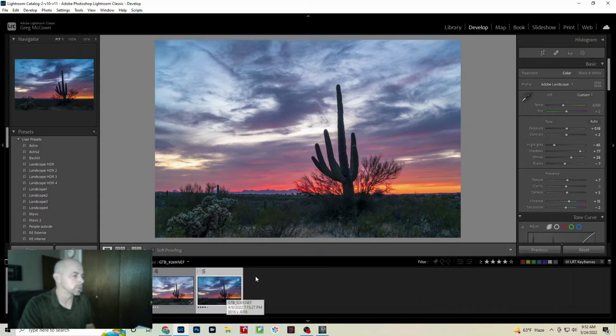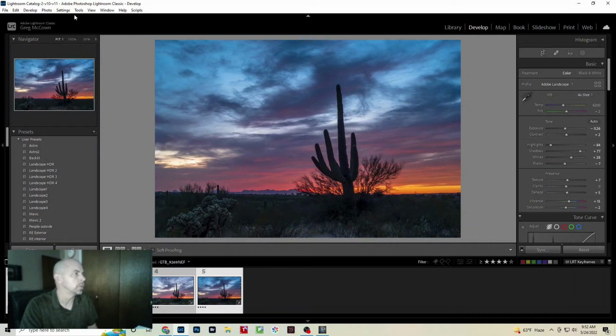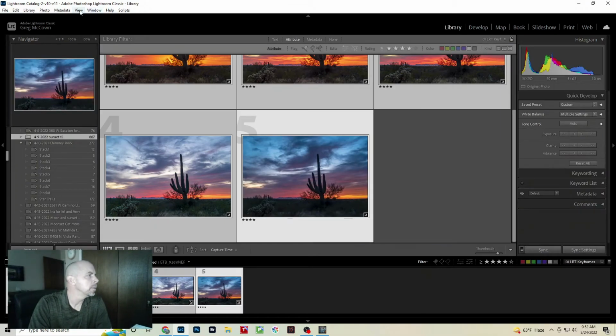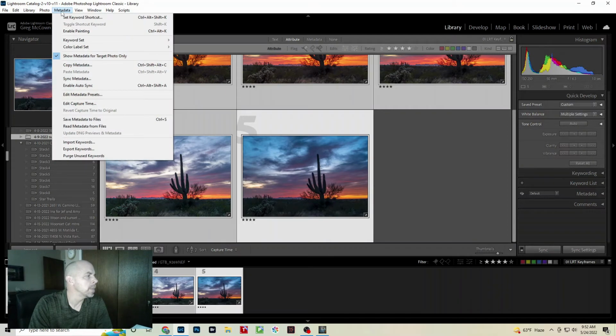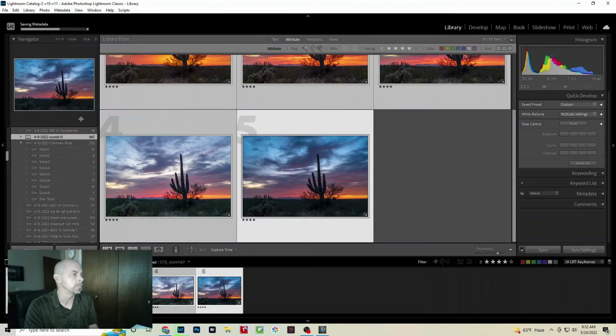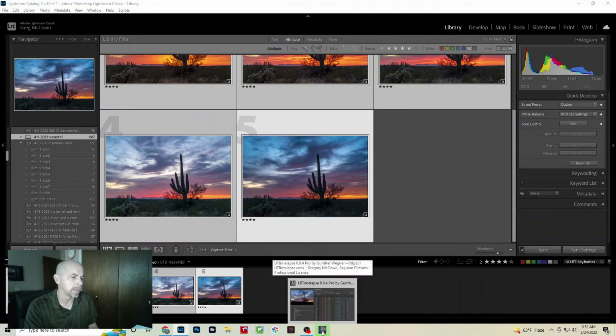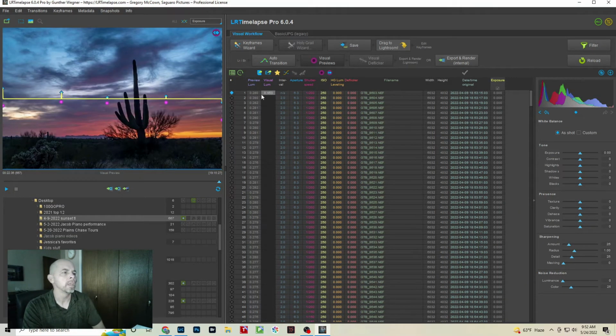So what I'm going to do is select them all, just hit Control A, and come up to Library, and go to Metadata, and save metadata to file. So I made all these changes. I need to tell the files that those changes have been made so that LR Timelapse can now read those changes. That's done. So I'm going to go back over to LR Timelapse. It's already reading these changes here.